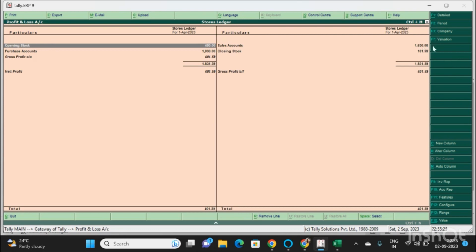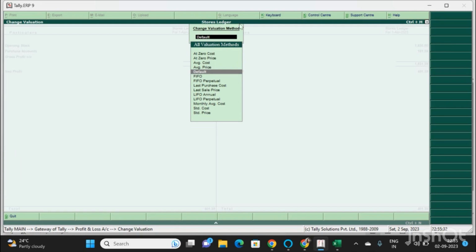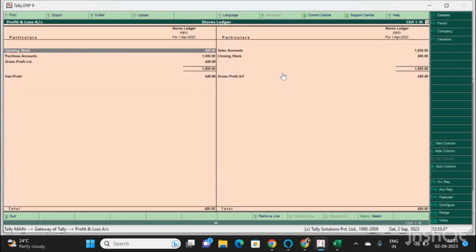So I'm just going to click here. Either you just click F7 or click valuation here. And if you see, it is under this method called default method. Here first I'm going to click FIFO. So if you see under FIFO method, the actual closing stock is 200. So it is nothing but the first inventory that came inside the company, it is actually sold. So the balance, they have only 200 items here.